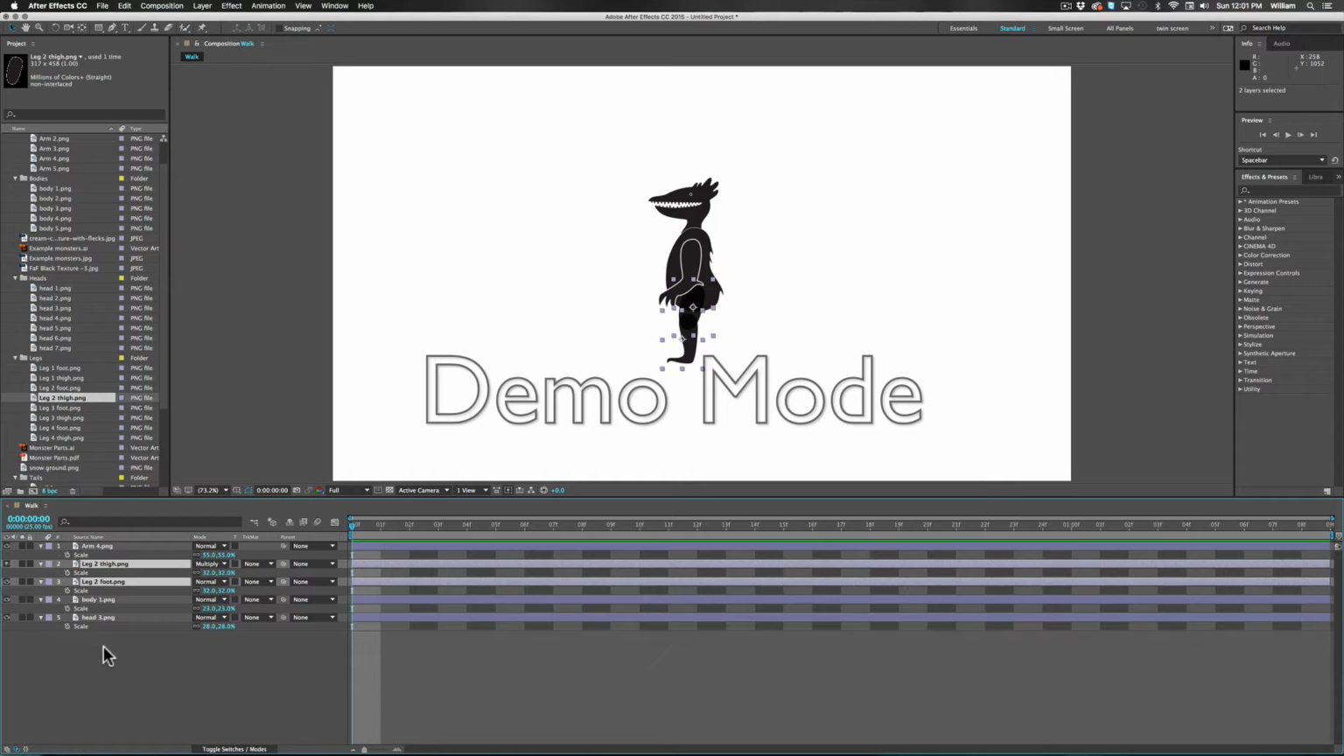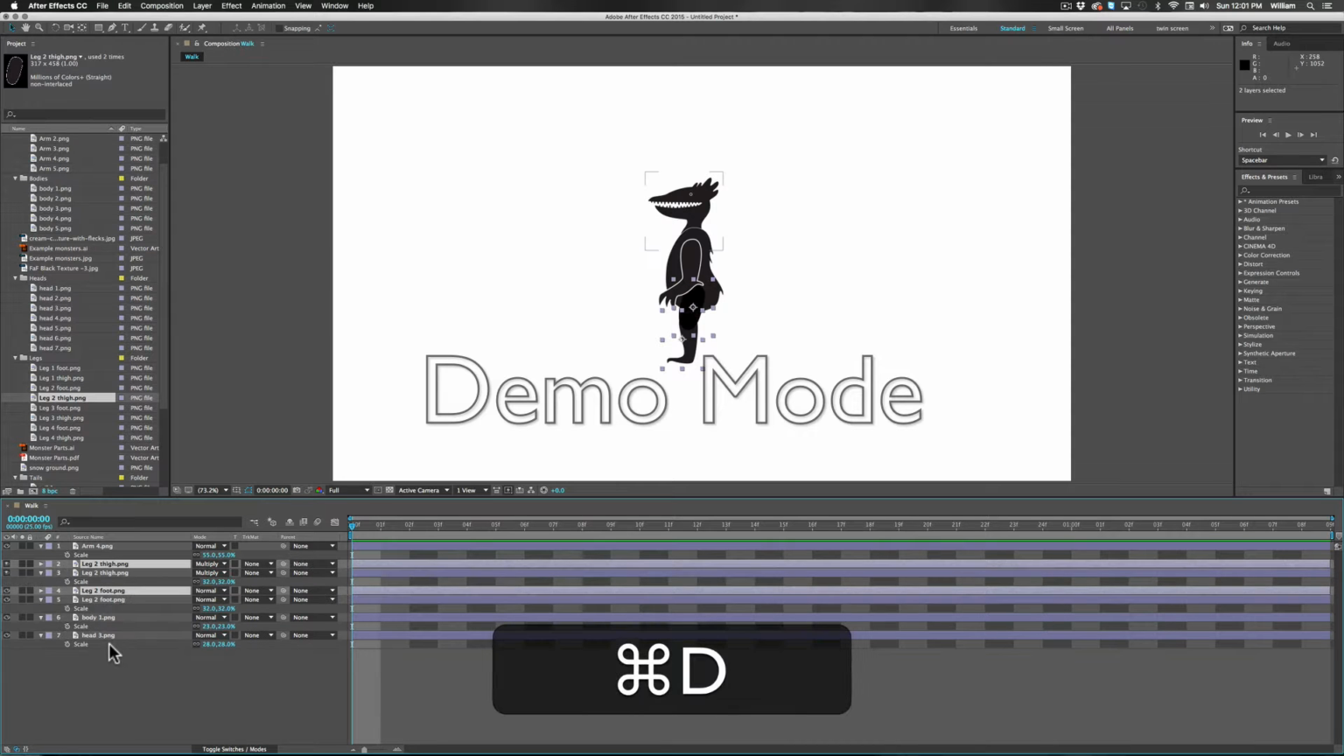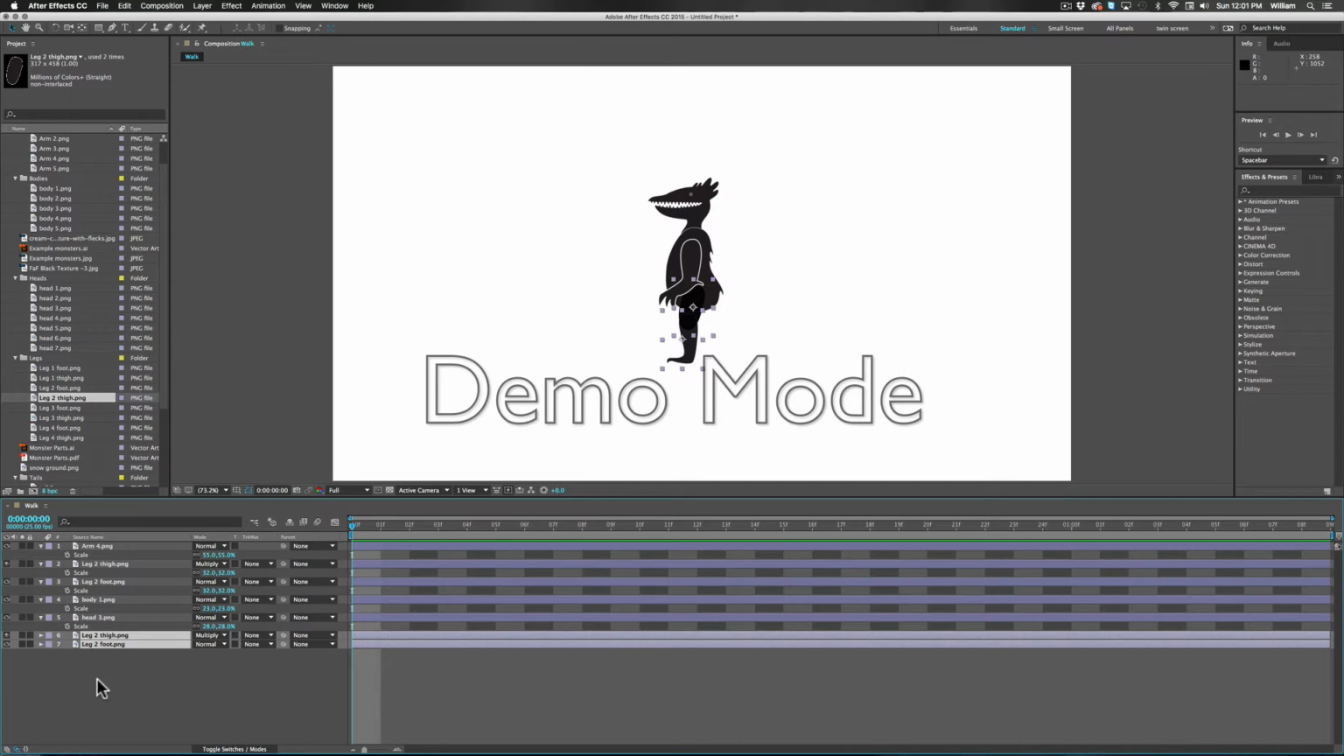Alright, so I'm going to get those, going to duplicate those, going to drag them to the back. I'll just move them slightly like that. And that's our creature pretty much set up.